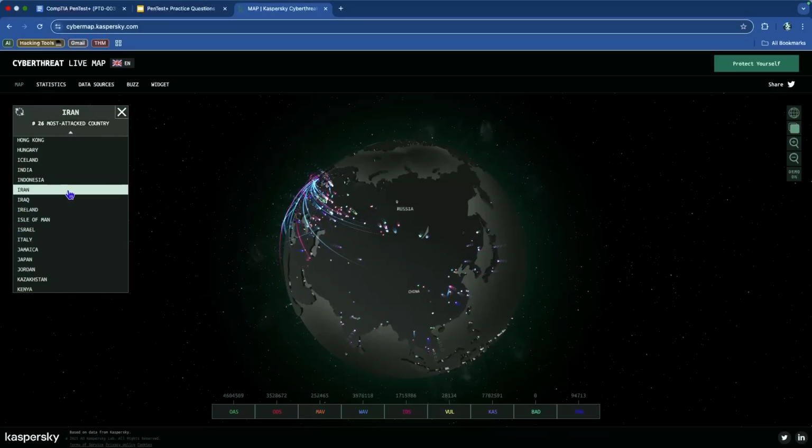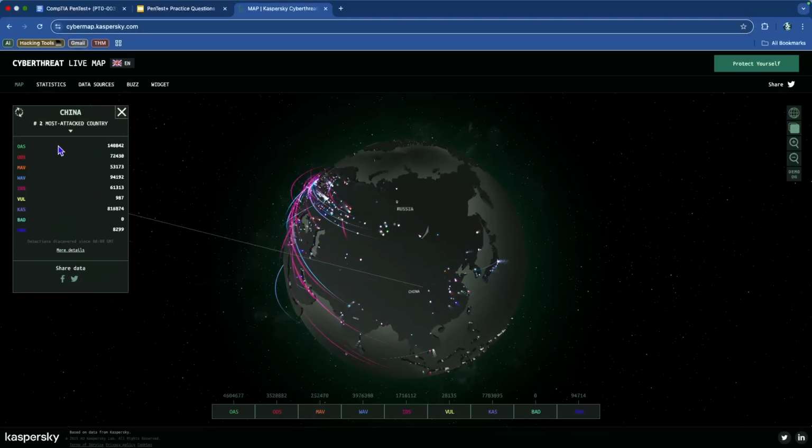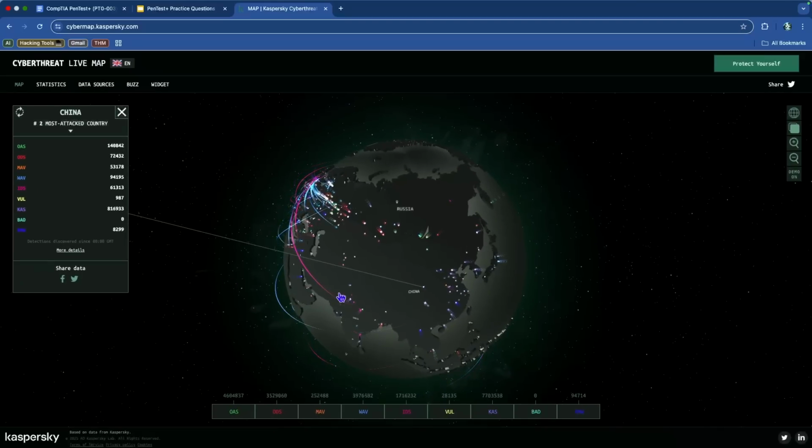Maybe we can look at China. China might be another good one that we can see if there's a lot of attacks going on against China. Oh, China is number 2. So there you go. Russia is number 1. China is number 2, most attacked country.